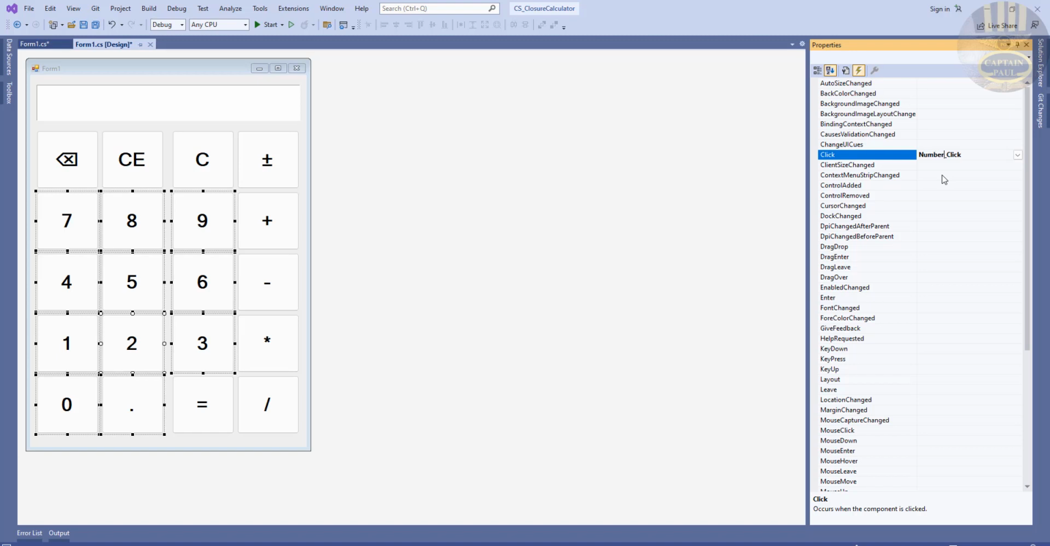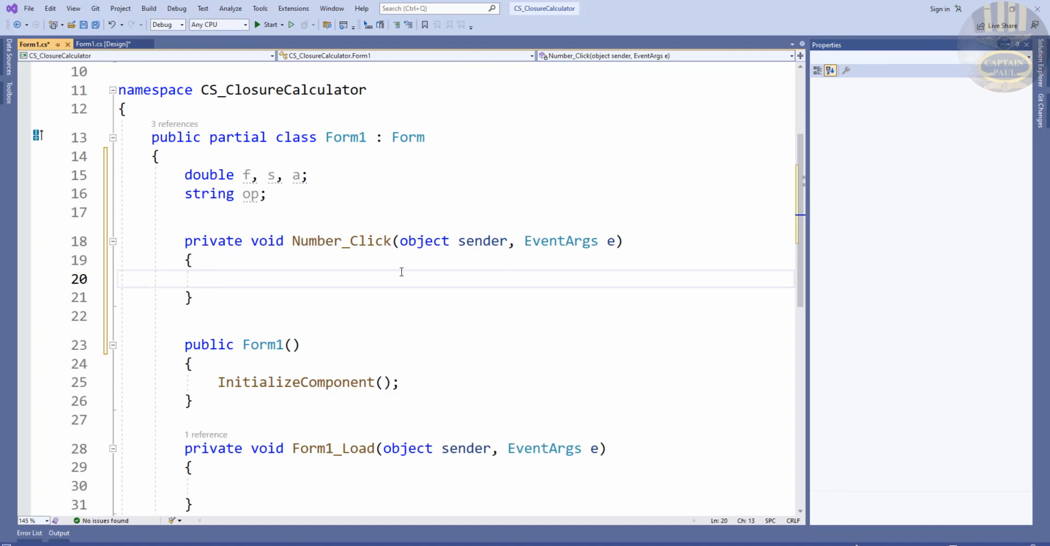Number click. There, that'll do. There we go. That's my number click function in there. So the first thing I want to do now is to create what is known as closure. Okay guys, right inside this number click, I'm going to enter the closure.